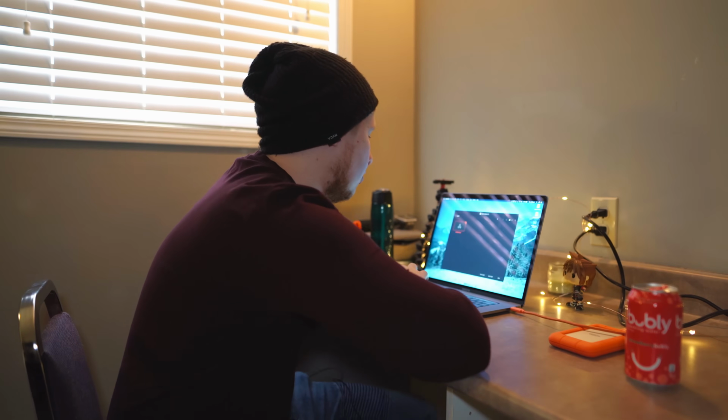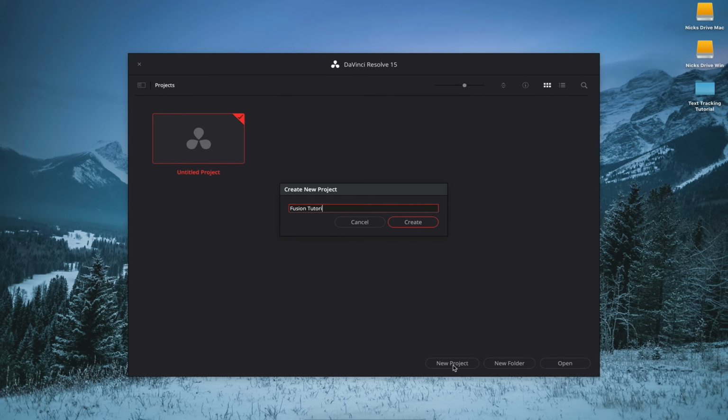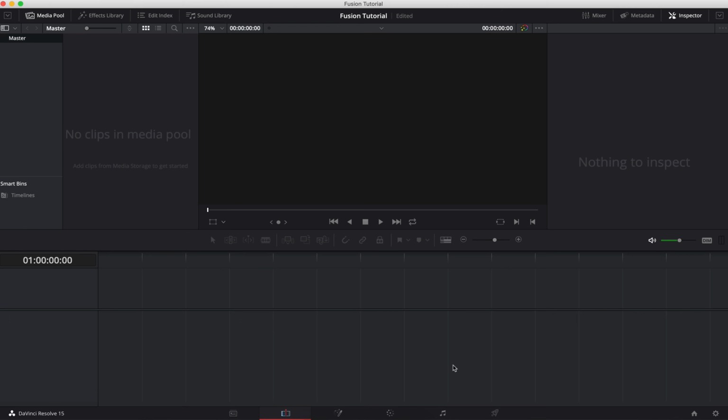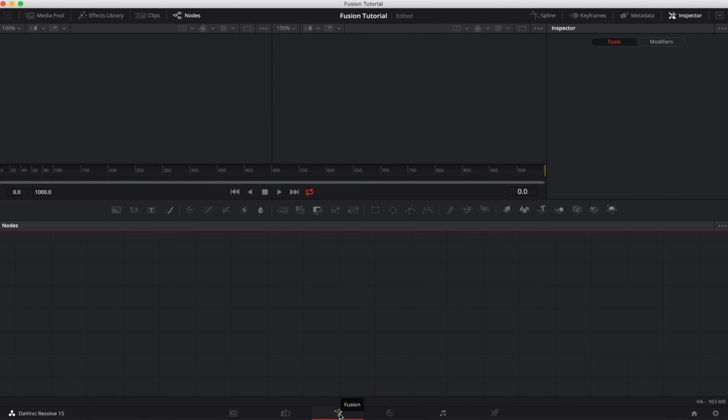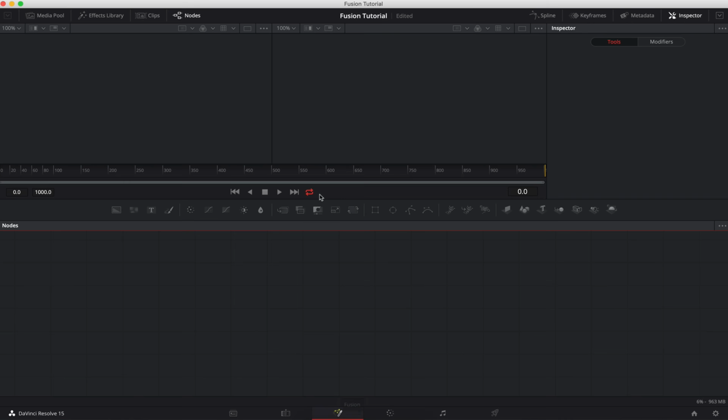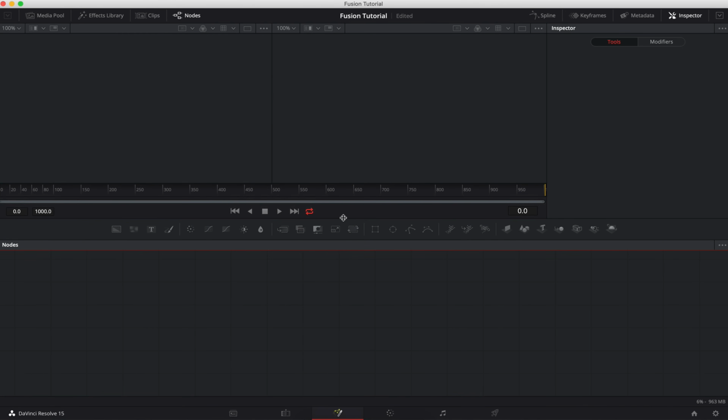So we're going to create a new project. We're just going to call it Fusion Tutorial because why not? And obviously it opens to the editing page. Now, Fusion is this little magic wand here, so we're going to click over to it. It does take a little bit longer to load than the other windows because it is a lot more resource intensive. All right, and here we have the Fusion window, and yours should look pretty similar to this.